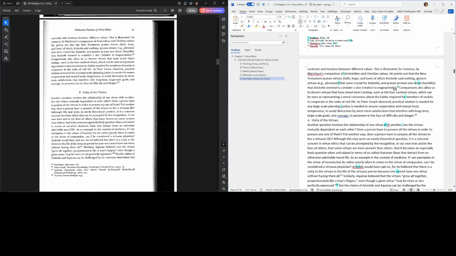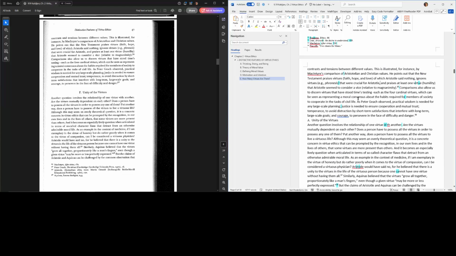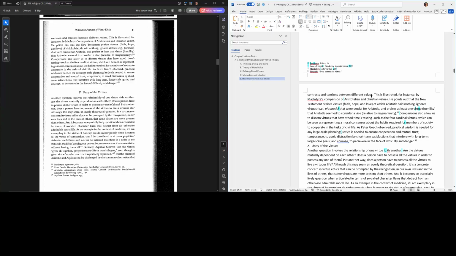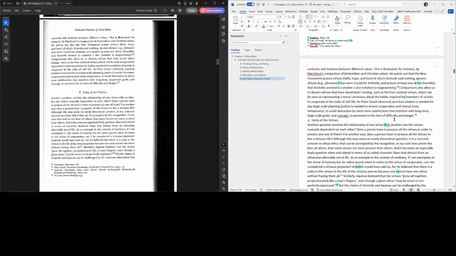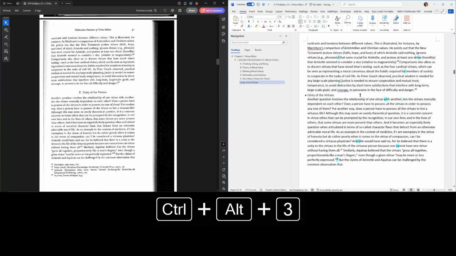Aristotle. Virtue. Check out our footnotes 35 through 38. 35 through 38, looking right. Aristotle. Virtue. Another question with another. Okay. This page, other than our heading, seems right. F, yes.